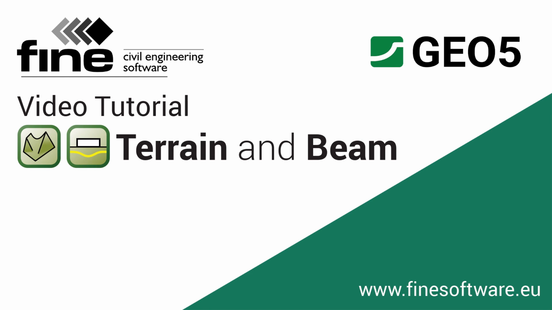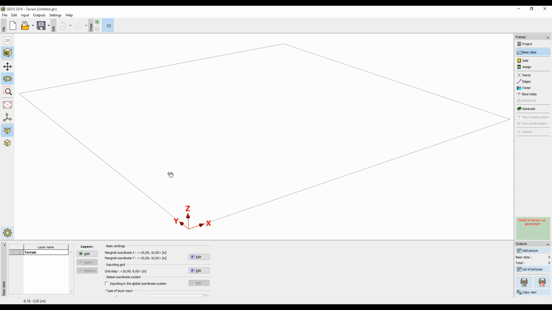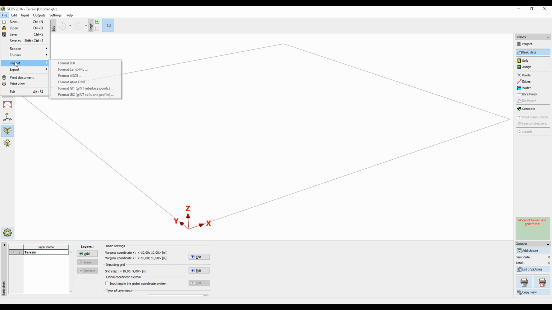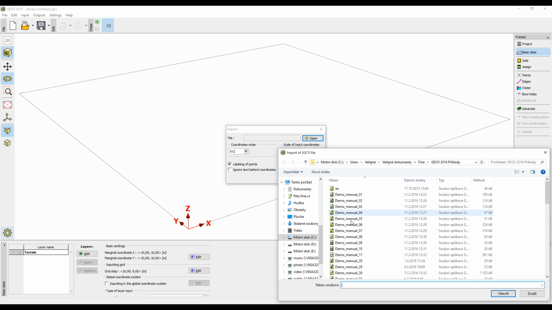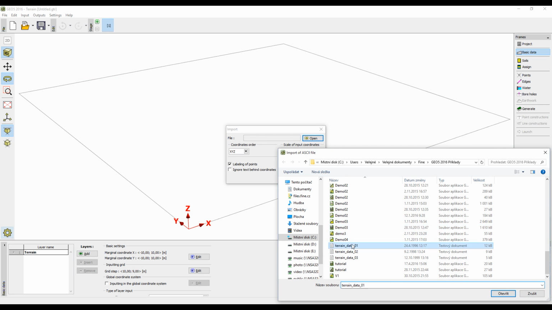This tutorial is about the program's terrain and beam. Firstly, we will focus on how to work with the program terrain. You can either input points of the terrain or just import them from an external file. This is possible in several formats such as DXF, GINT, Atlas DMT, or simply a TXT file.